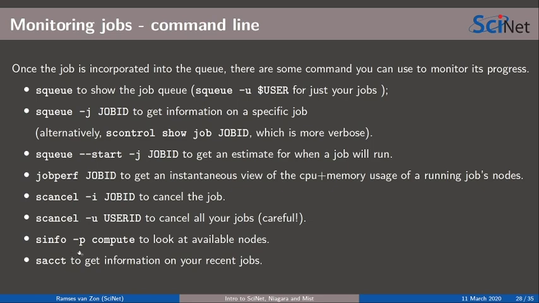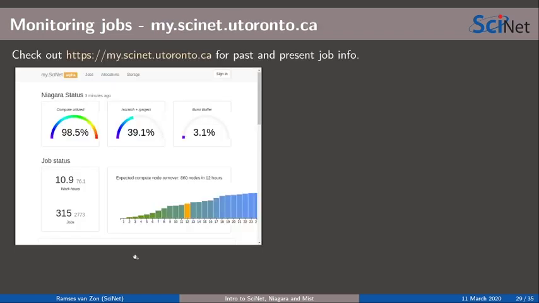And if you have recently submitted a job, when it's finished, the sacct command can give you information on the job, like how much memory it used and how much CPU it used. But we have a better way to deal with job information than the command line. The better way is myscinet.ca. This is a website, web-based. You log in with the same computer account. So here's the sign-in button.